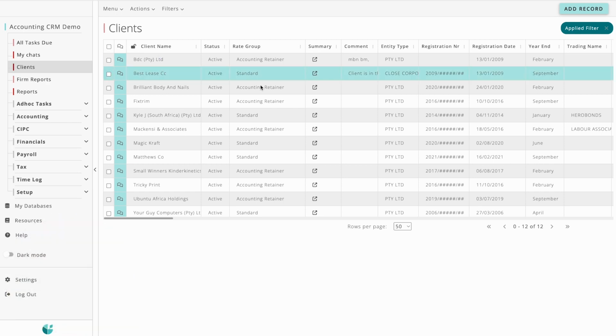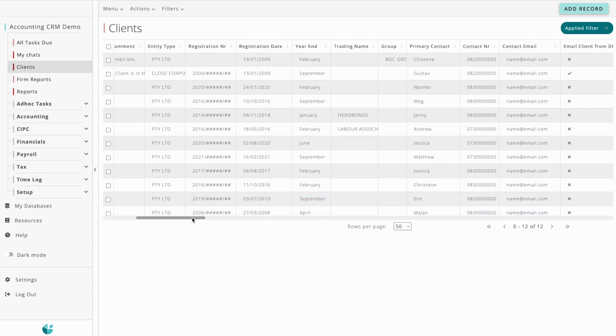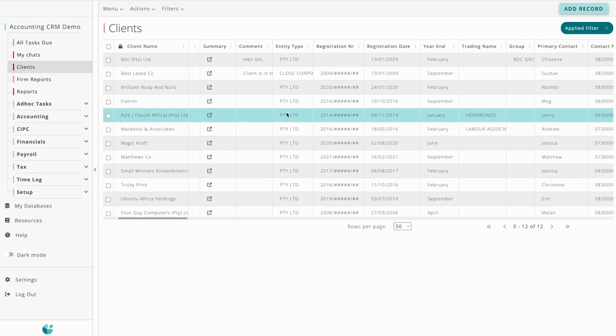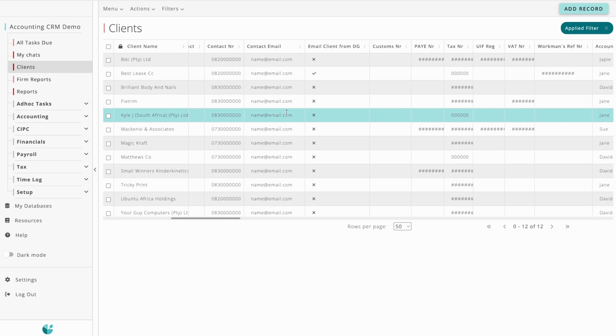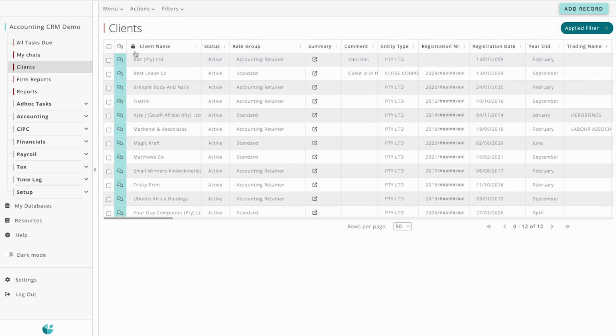If that lock is unlocked, then as soon as you scroll, the entire table will move. If you, however, click on that lock, the first column will be frozen so you can see exactly whose record you are on at any point. The system will remember your preference, so even if you log out and back in, that lock will remain locked.